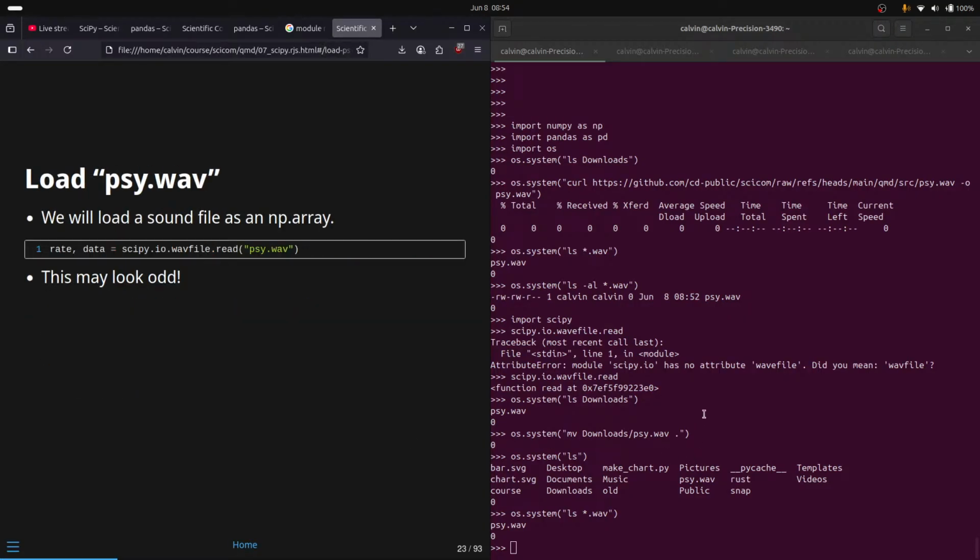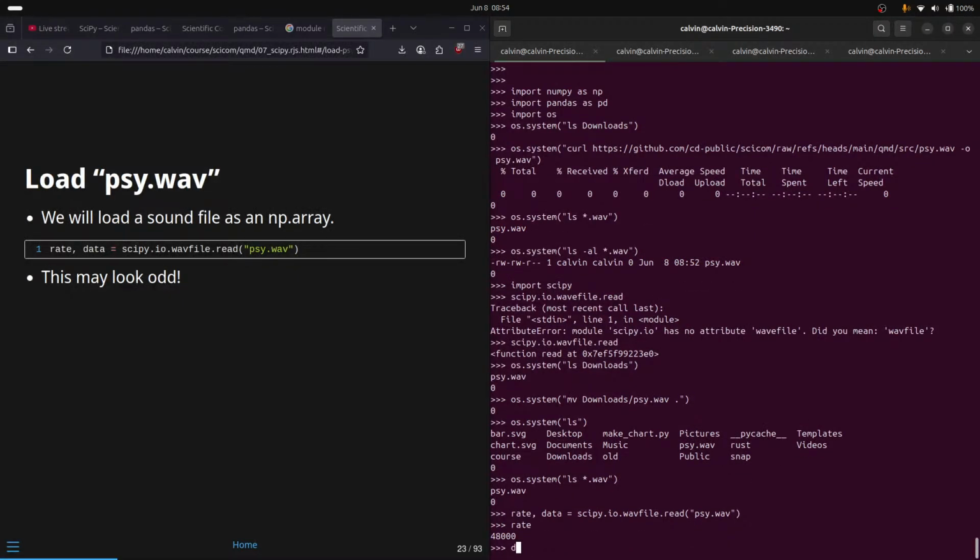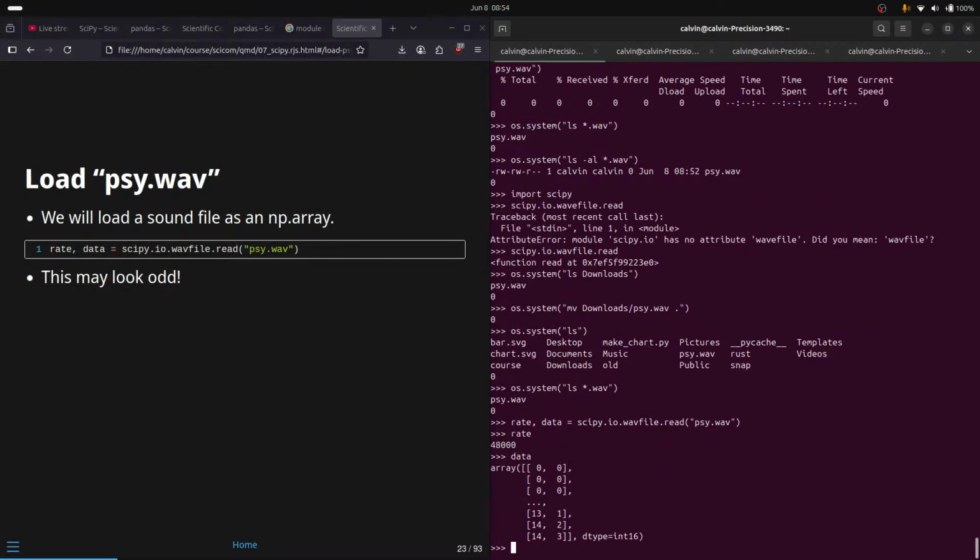Let us do, and so I'm saying rate comma data here, and I'm just going to type that in first, and then we'll talk about why we do that. Equals scipy.io.wavfile.read sci.wave. And we got some rate, and we've got some data. There's going to be a lot of data, okay? This may look odd, and so we should talk about this a little bit.